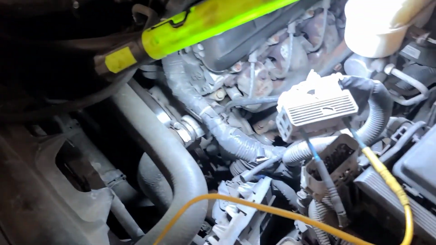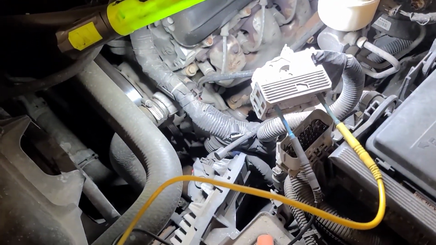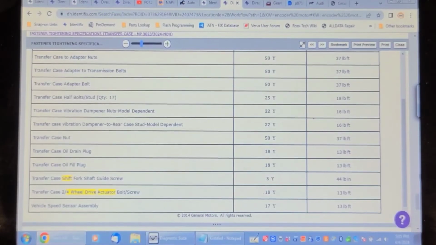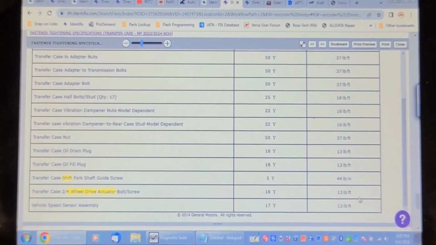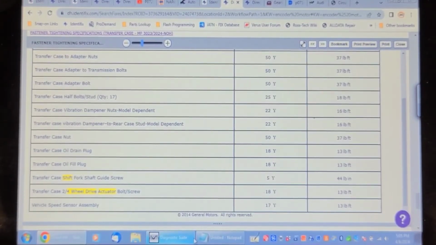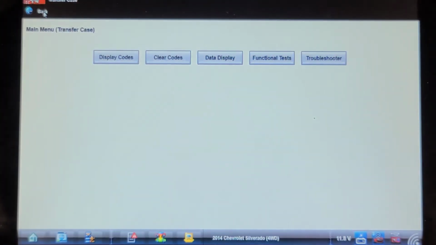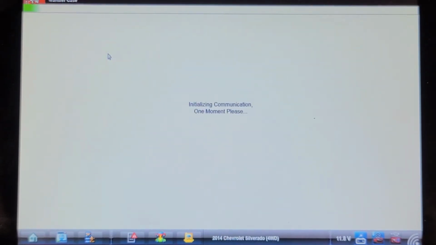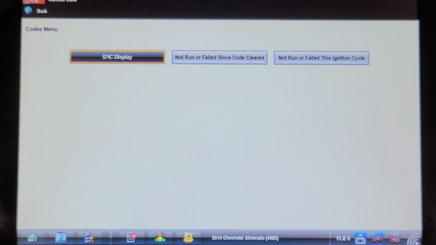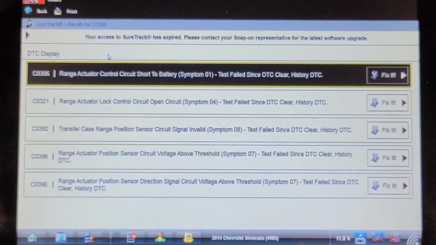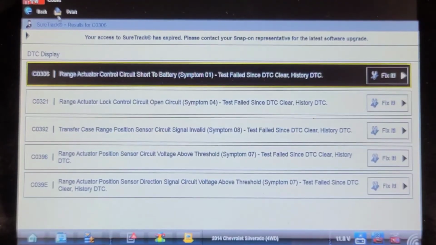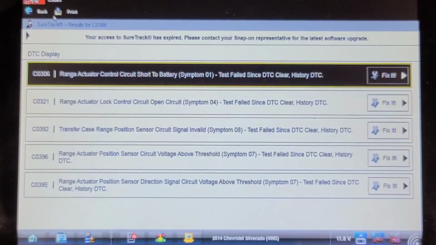Let's put this connector back together again and clear the codes out of it. As I mentioned, the mounting screws are 13 foot-pounds. So we're back in the diagnostic suite. Display codes. Let's see what we've got. Got a bunch of codes from that connector being unplugged. History, history, history, history, history. Let's clear the codes.